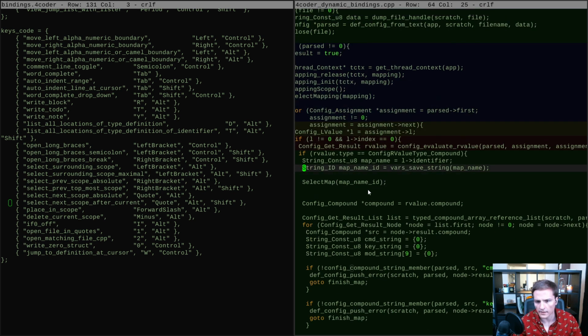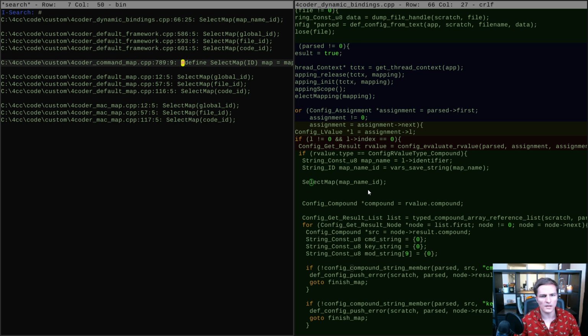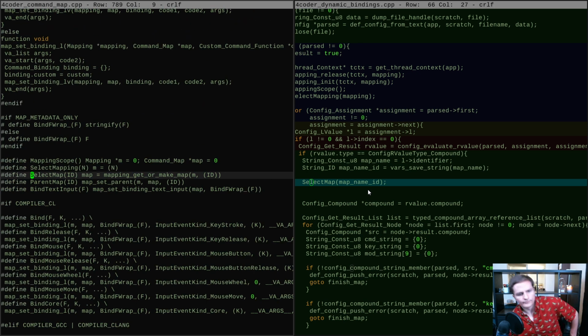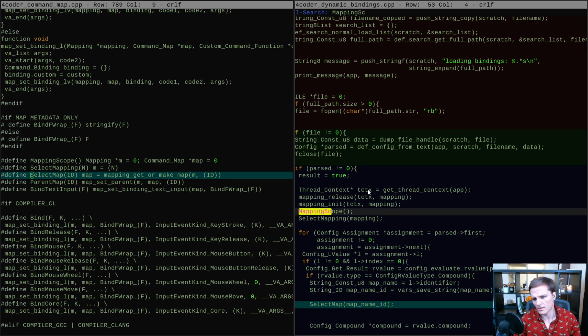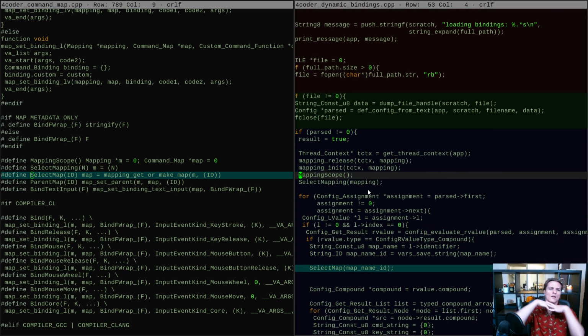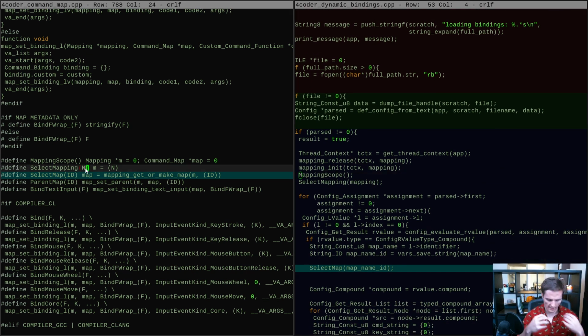Map name ID. What is select map? So this used to be mapping scope. Yeah, this is all nonsense. So once upon a time, I was using these macros to make the dynamic map.